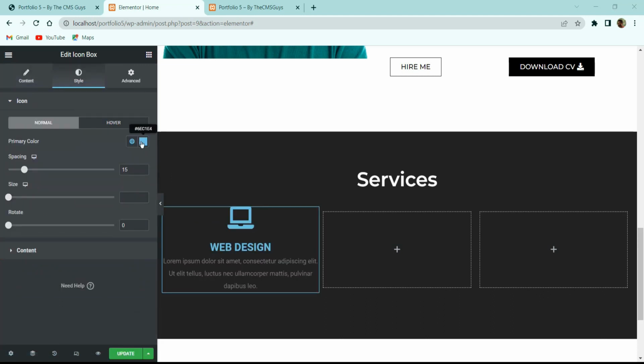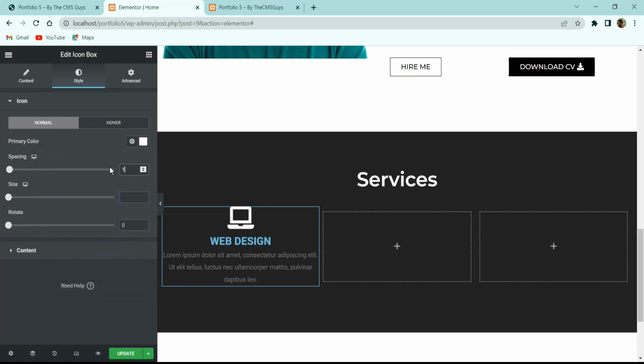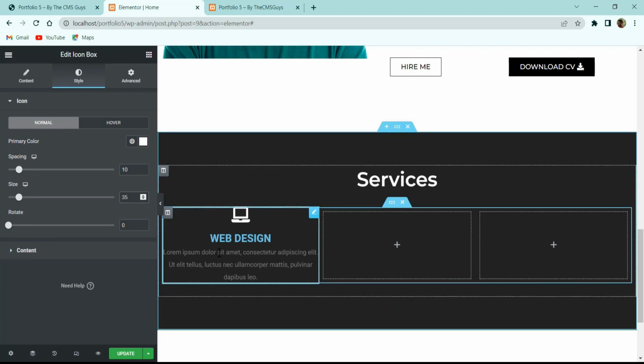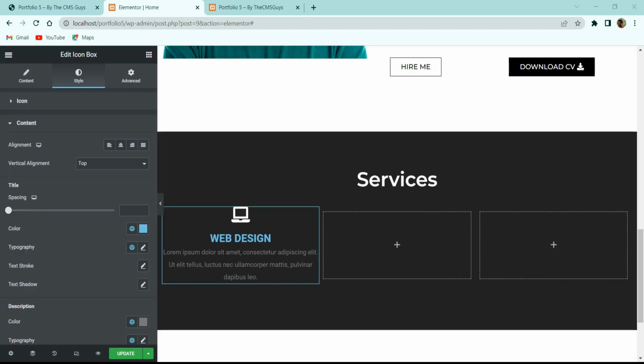Next, let's move to the style part of it. So first of all, we have to set the icon color, so let's give it a white color. Now spacing, I just want to give a spacing of 10, and then size, I want to give the icon size 35. And then let's now move to the content part, and here in the content part, again the alignment will be center, and then title spacing and all, so let me give it a title spacing 0. Title color, I want to give it white color.